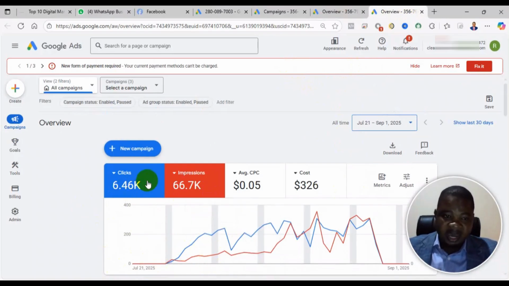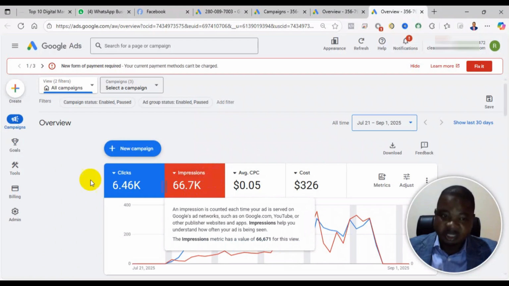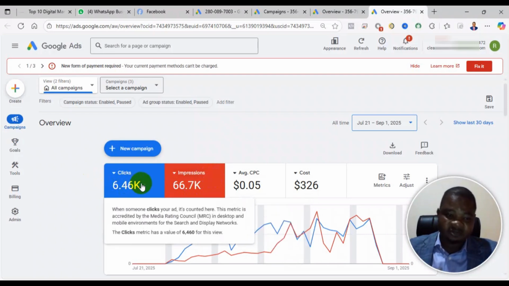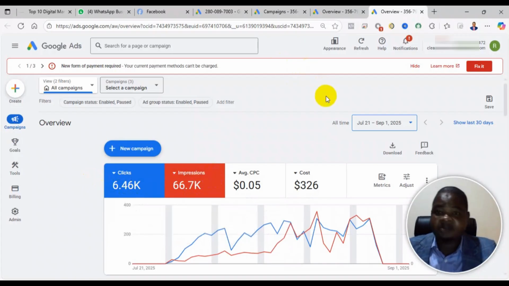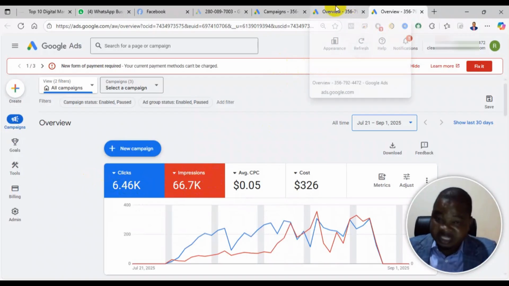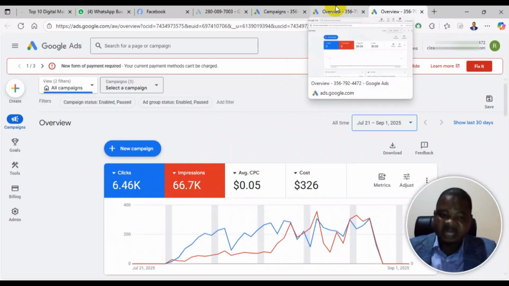And as you can see, I had over 66,000 impressions and then 6.46k clicks. Now I want to show you how I was able to solve it, so that if you're having this problem, you can also fix it. There are several reasons. I have identified them into 4, and I will just go direct to the point and let you know what is the problem.